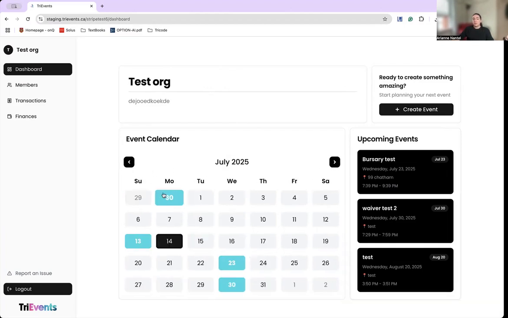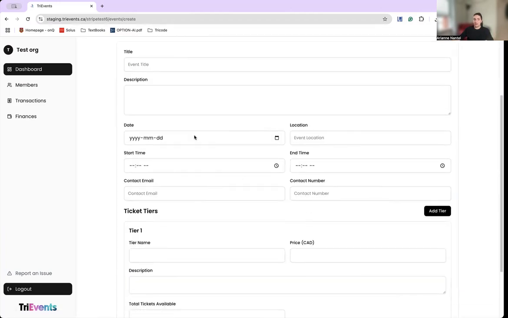The blue tiles or the blue dates are dates where you already have an event planned, and the black one is the current date. So let's say I want to create a new event. I will click on create event.